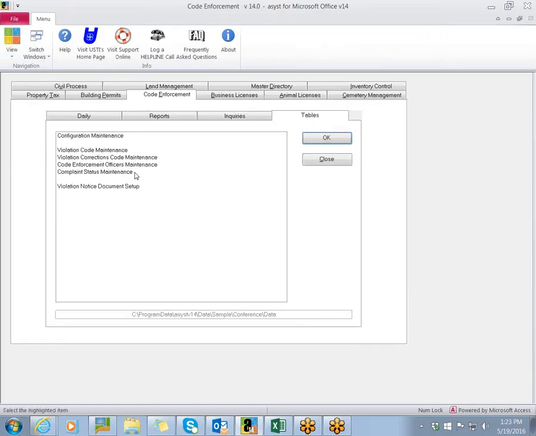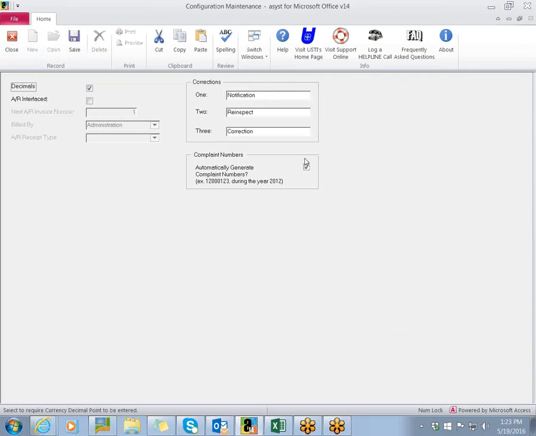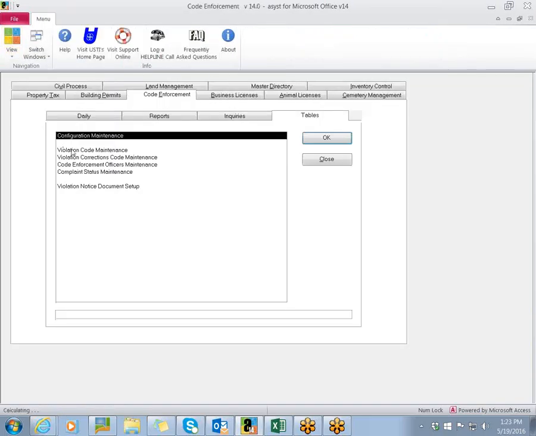Now tables, this is one of our easier applications to set up. In the configuration, as I mentioned, you can have different corrections, you define it. One thing that I didn't point out, and I'll go back to that screen, is you do have the ability, if you want, to directly invoice from the code enforcement to our AR module. So if you had to go mow, you may want to send an invoice. This is also where you define how you want that number, if you want it to automatically create.